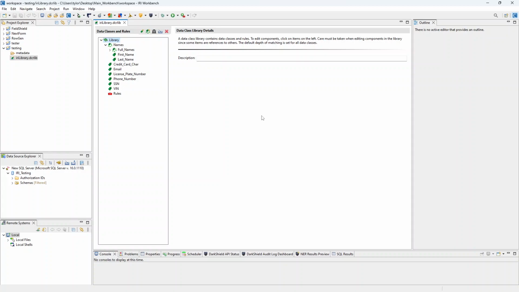So let's take a look at this IRI library. Up here you can see the data class library details, and that just gives you a little bit of information about it. On the left hand side you can see we have a little library icon right here, and inside of that is going to be our data classes and our rules section.